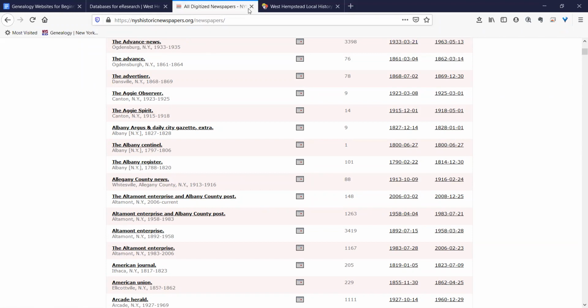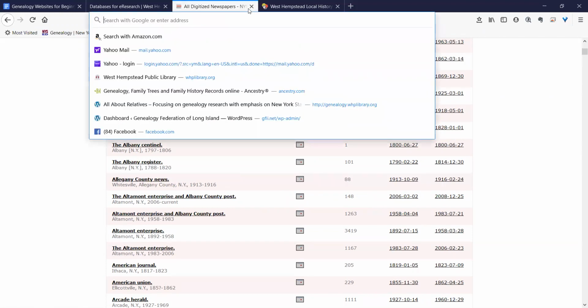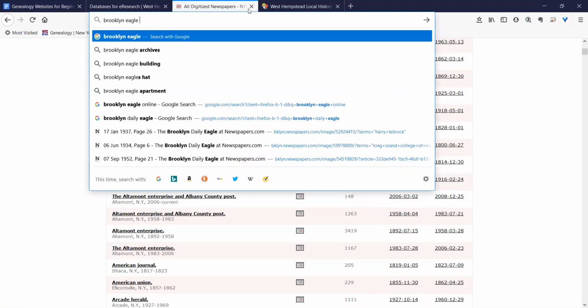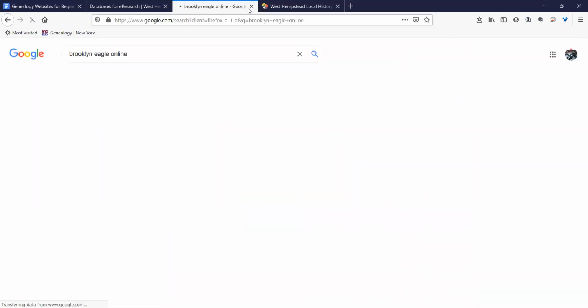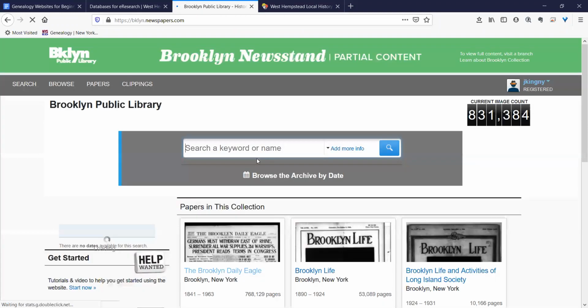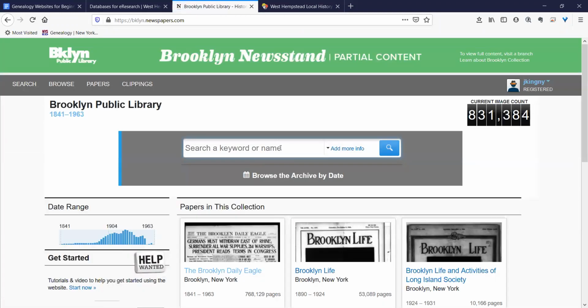Okay, now I was going to show you one more newspaper website that's not on our homepage, but the Brooklyn Eagle online newspaper has been really helpful when I've been doing family research in Brooklyn. And this is sponsored by the Brooklyn Public Library. And these are the years that are available on the website.